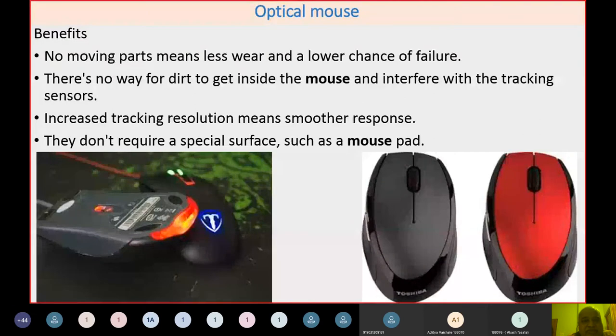So what are the advantages of this? As I said, there are no moving parts, meaning less wear and tear, so there is a lower chance of failure. Also, there is no chance of getting dirt inside the mouse, so the tracking sensors will work perfectly and it will have a very good and smooth response, and the resolution of this mouse is also good. Here the resolution is so good that if you are an expert using a mouse, you can even sign on your screen using the mouse. Such a good, smooth response this mouse has.